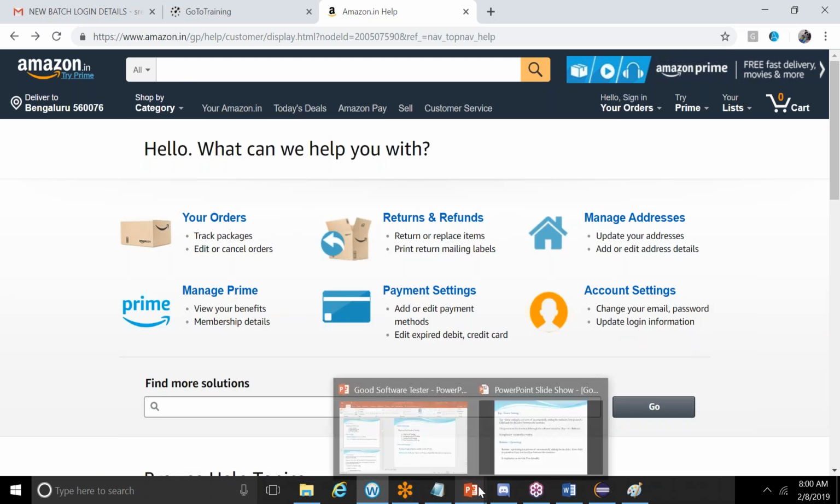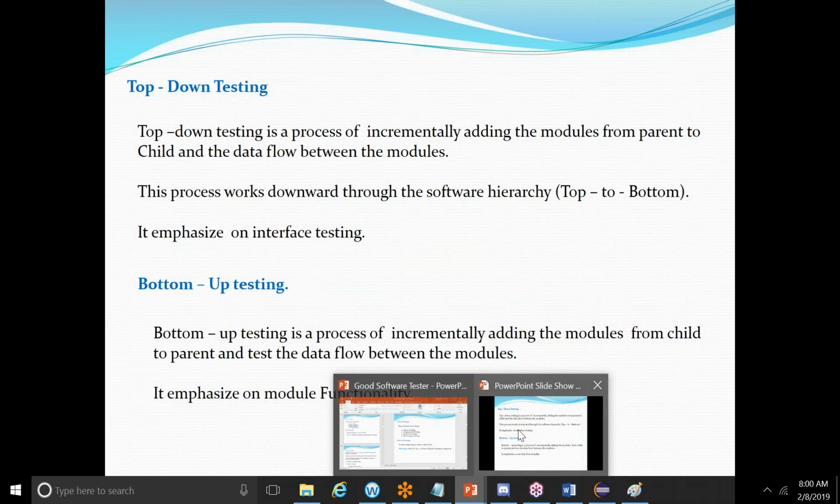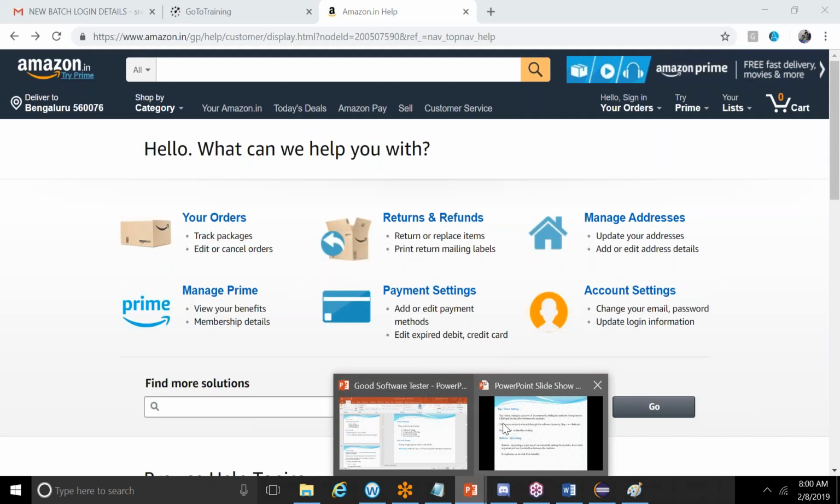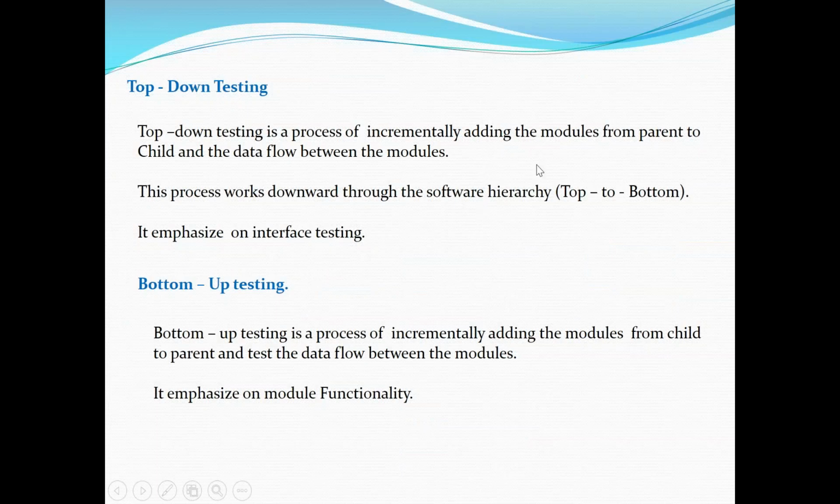Again, there are two types: one, bottom up testing, another, top down testing. In top down testing, we go from parent to child. Top down testing is a process of incremental testing. Incrementally means one at a time. We add one link and check whether it is working. Again I add another link and check whether the two links are working properly or not. Again I add the third link and check whether links one, two and three are working properly or not. So you need to check the data flow between the modules. This process works throughout the software hierarchy, from top down to bottom.